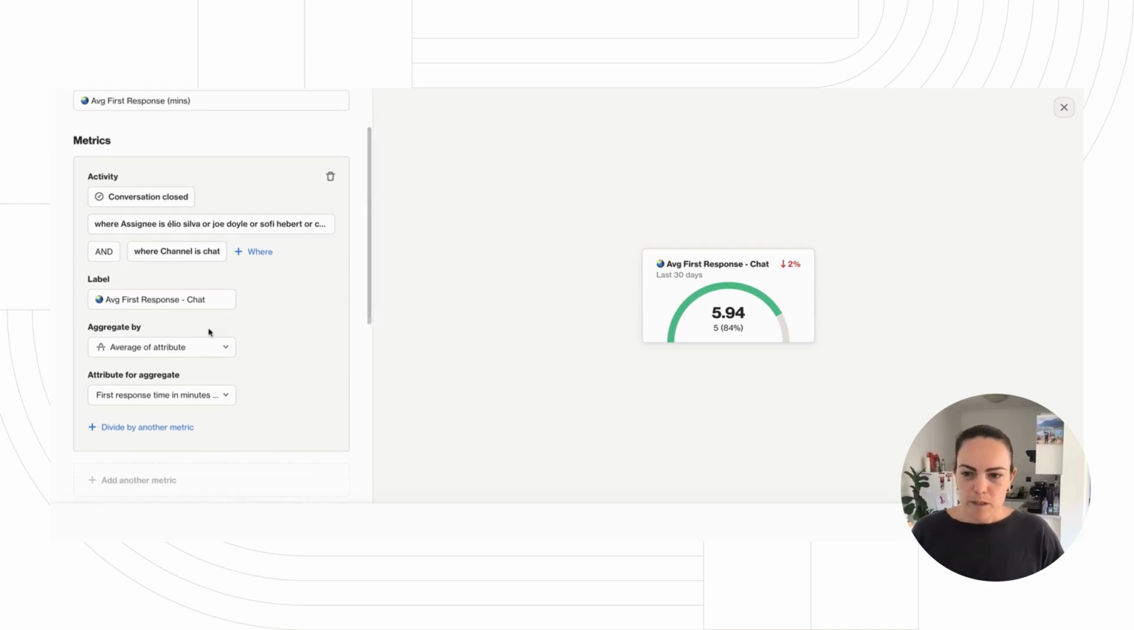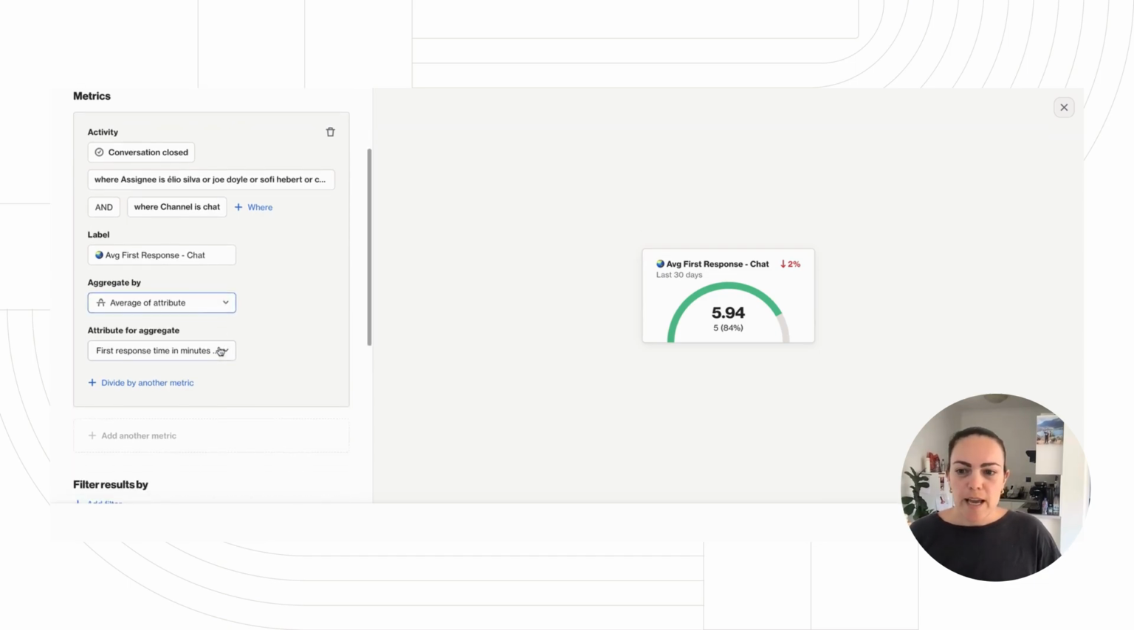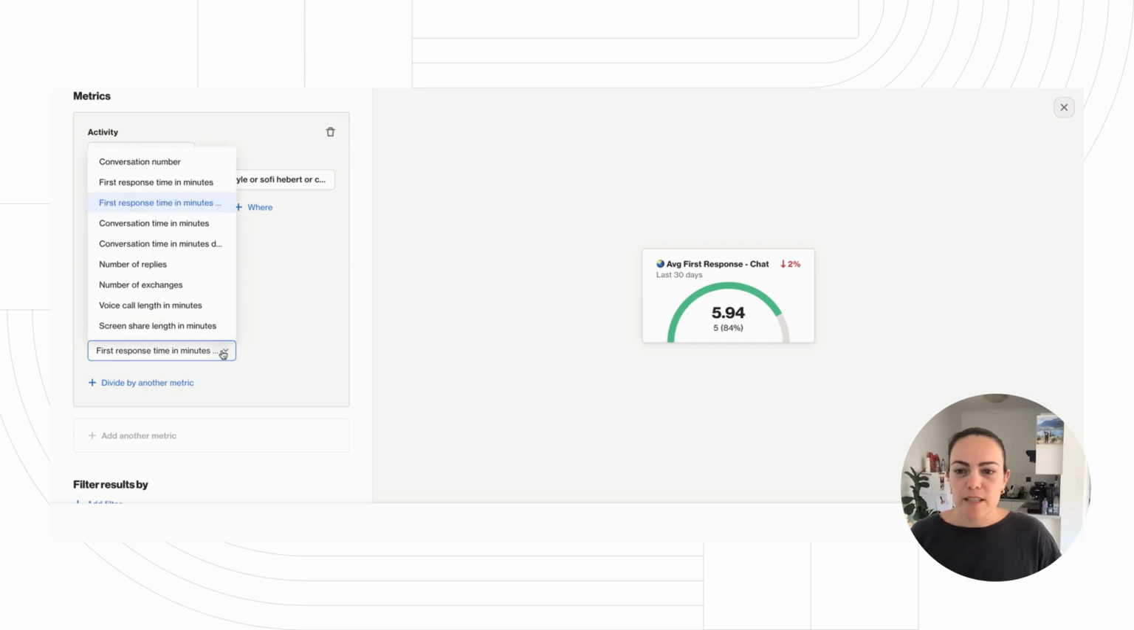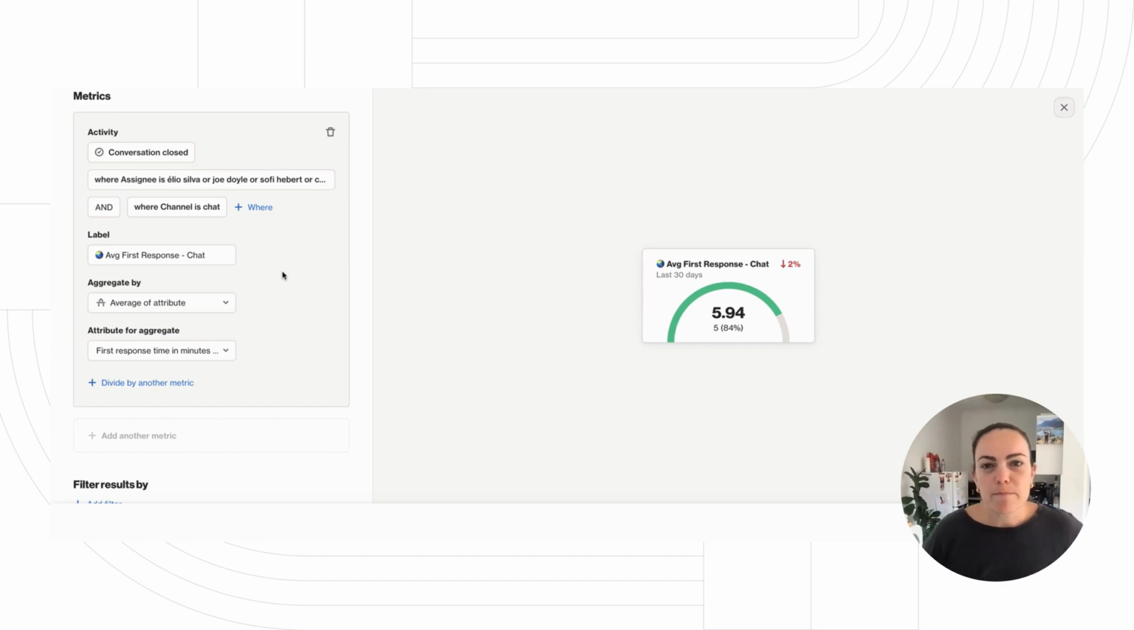We are going to aggregate it by an average of an attribute. The attribute for this is first response time in minutes, but we're doing it during office hours. This means that we're only measuring our metric for the support team based on their work days, so it's not taking into account any chats that potentially come in over the weekend. It's not going to impact those metrics for the team.